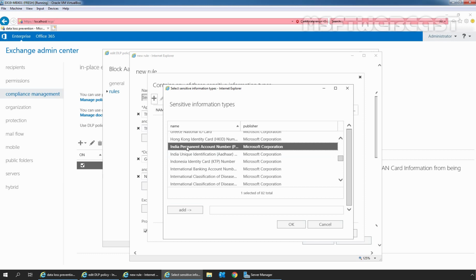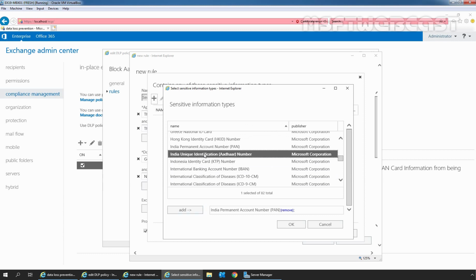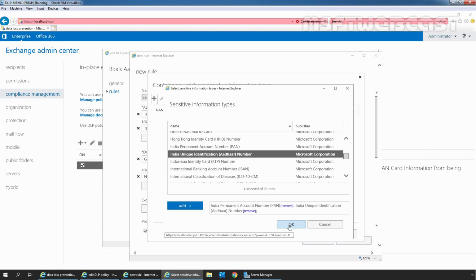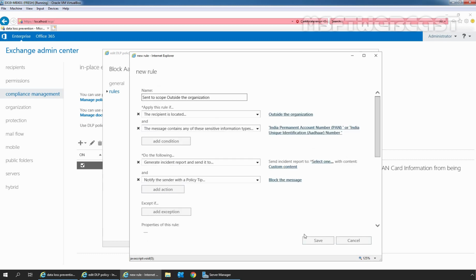Let's select India permanent account number, PAN, and also I'm going to select India unique identification Aadhaar number. Click on Add and click on OK. Remember, you can select the sensitive information types based on your country or region or company's requirement. Let's click on OK and click on OK again. So here we can see a condition is already defined that the message contains any of these sensitive information types, PAN number or Aadhaar number.